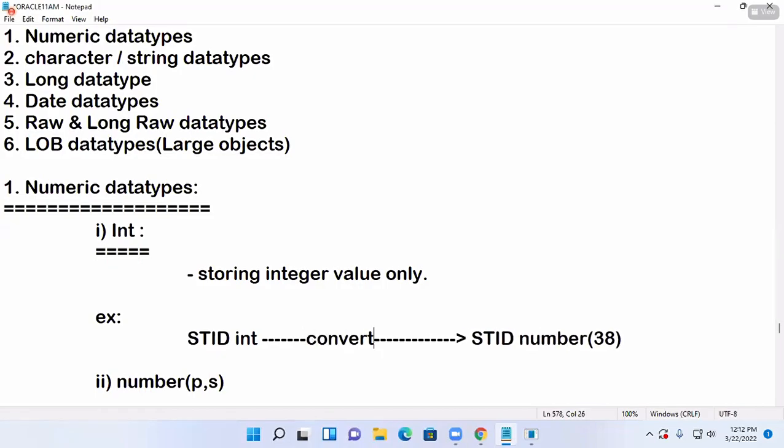So in the latest versions, when I use integer, later you can see in the table structure that the integer data type is converted into NUMBER(38). Here 38 size means 38 digits. You can save 38 digits of number under this data type column.